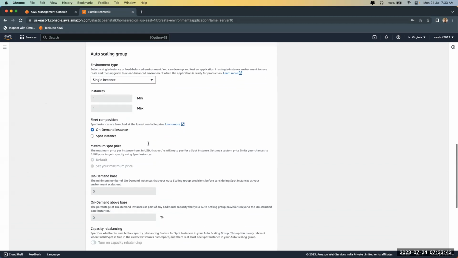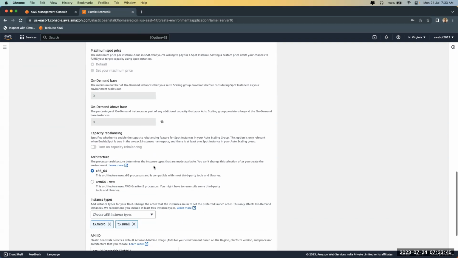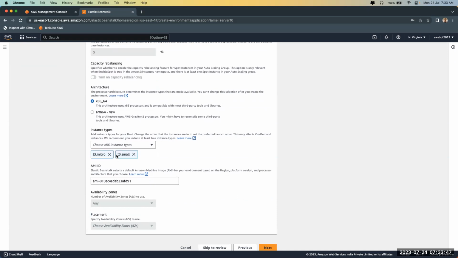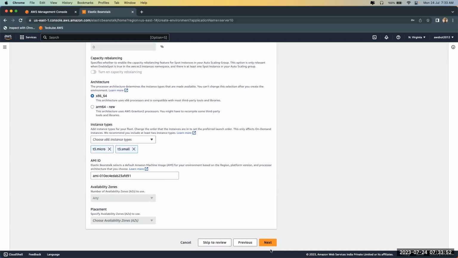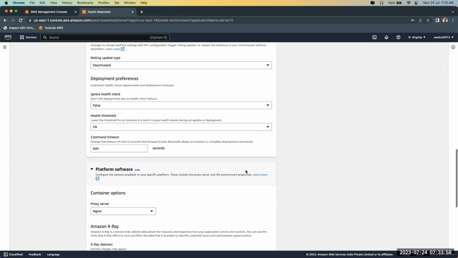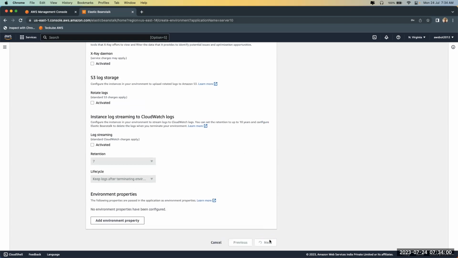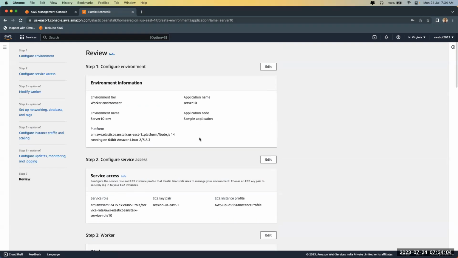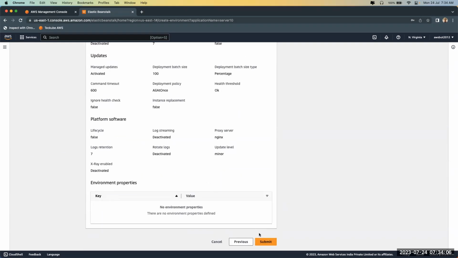So how many instances do you need? It would automatically be on-demand instances. What is the instance type that you need? So it will either put me micro or it will put a small for me, and I'm fine. Click on next. And then basically scroll down and click on next over here. This is for the logs if you need a specific runtime and things. And submit.